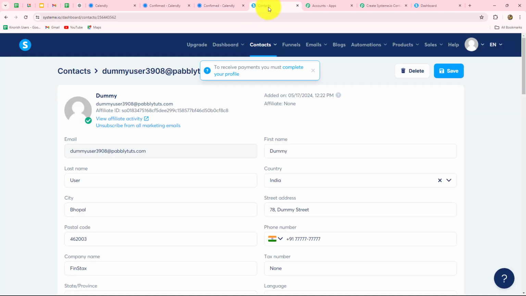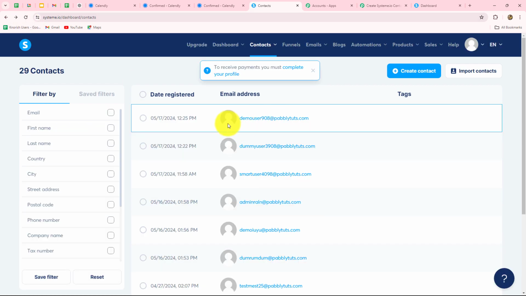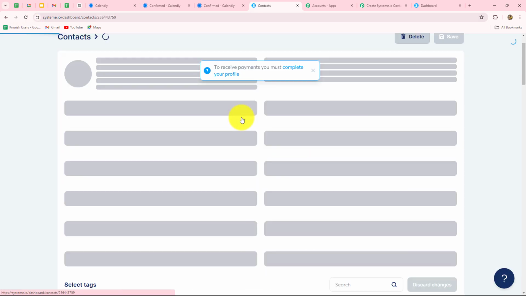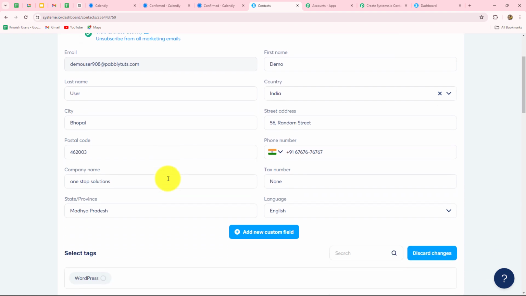So let's go towards system.io. Here, this is the contact section. Here we will simply refresh the field. And we can see that yes, this new contact is recently added. So I'm going to open this contact, and yes, here we can see that recently without any manual efforts this contact is being added with all the details.